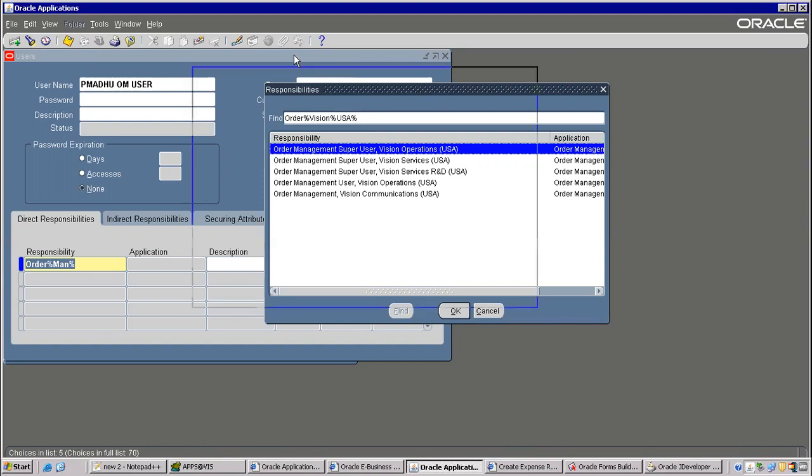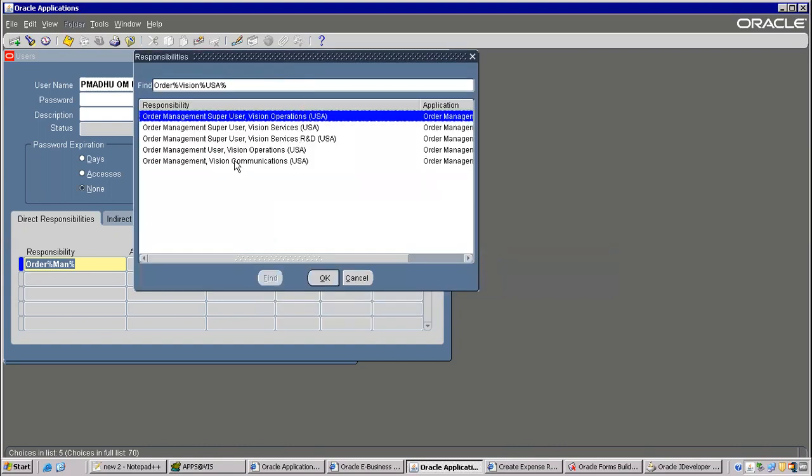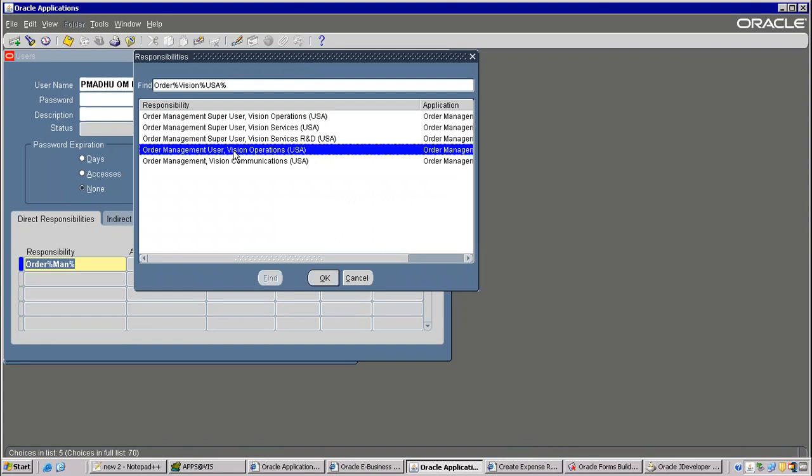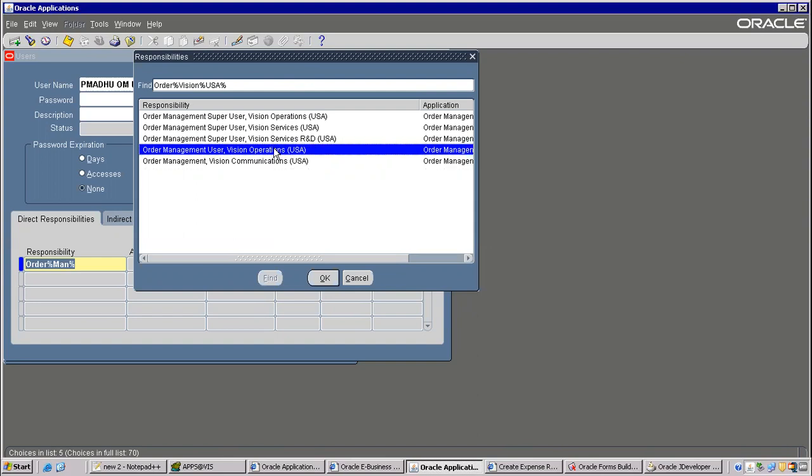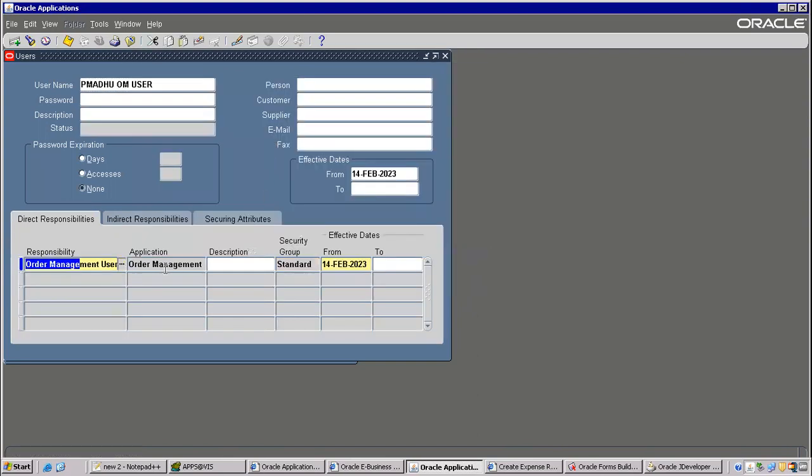Can you read now? Order Management User Vision Operation. This is the one you have to take. There may be a service, there may be communication. Don't go with all. Okay, those are all different branches. So right now I'm selecting Vision Operations. This is the way. Save.